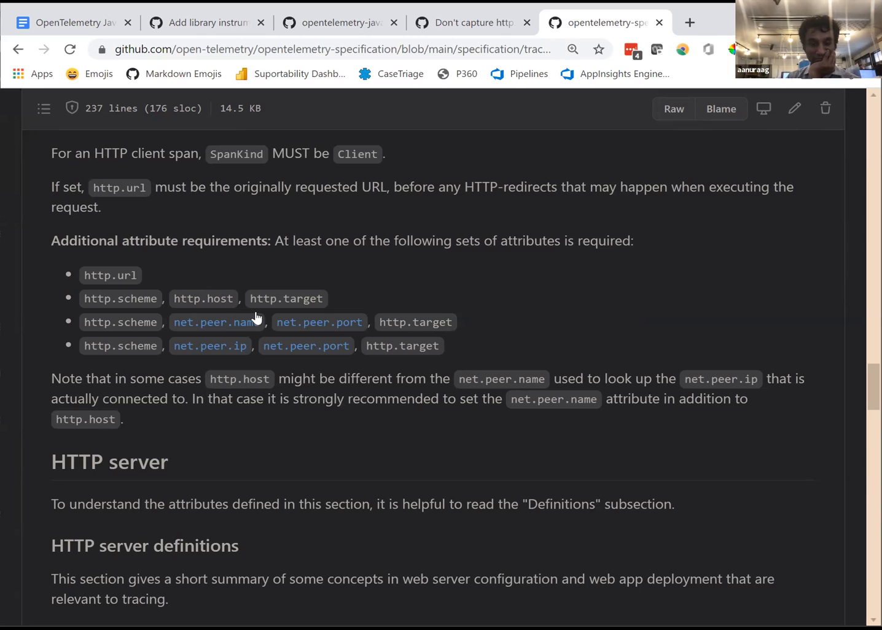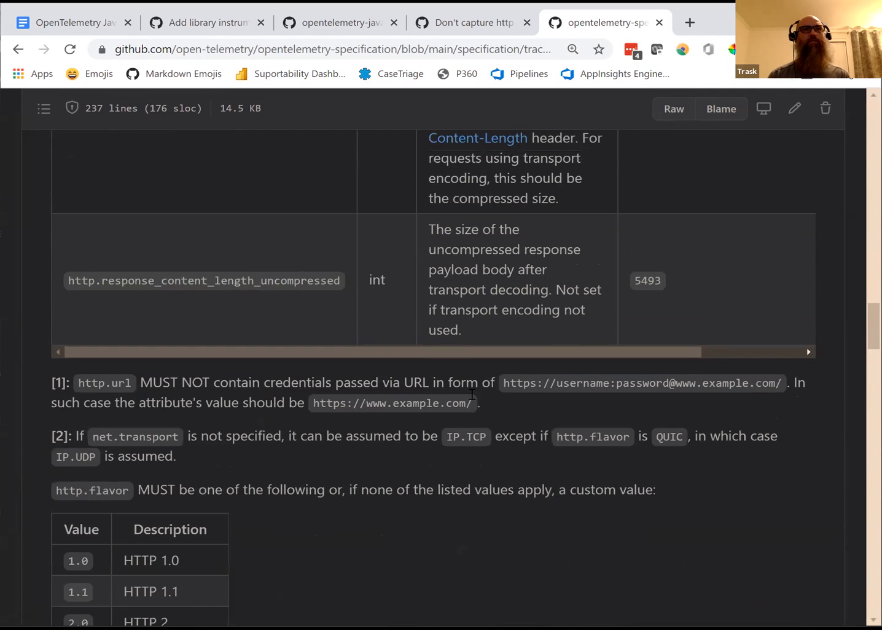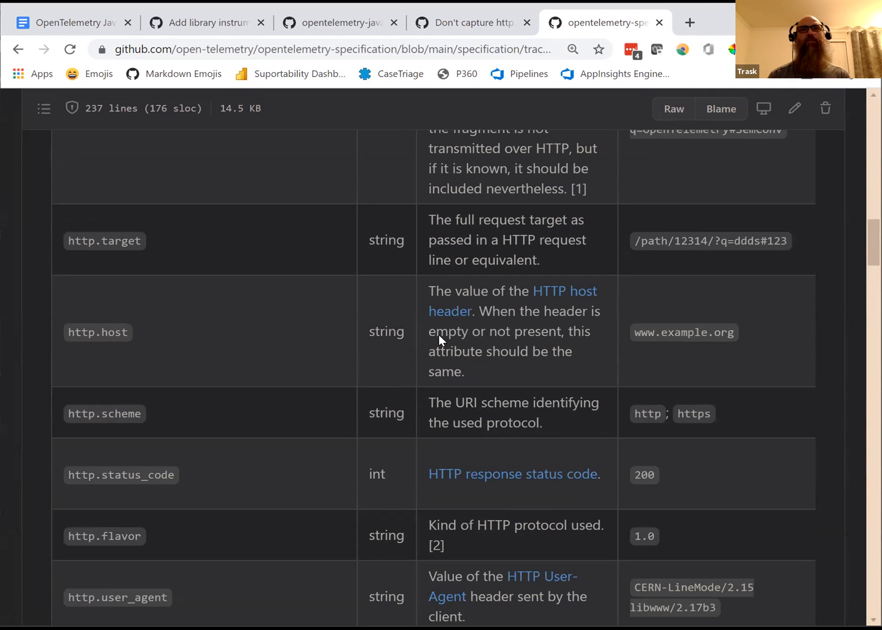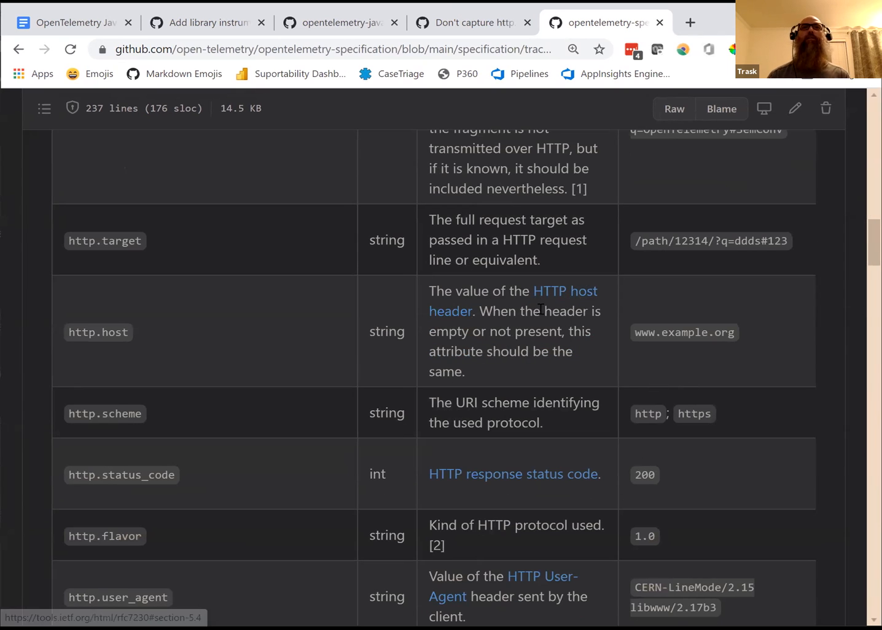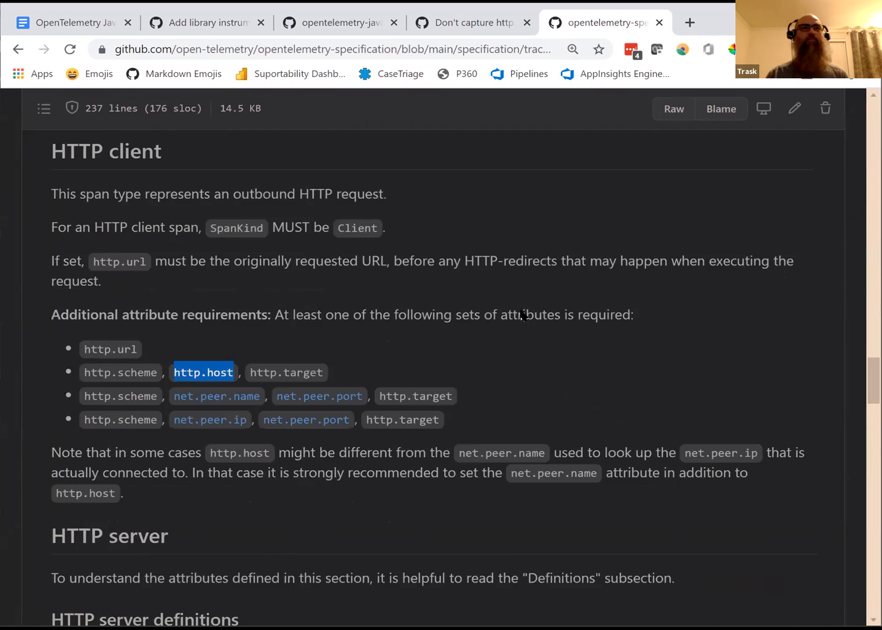Host. Oh yeah, host has the port in it, I guess. Host header, yeah, I think it has the port in it if it's applicable.